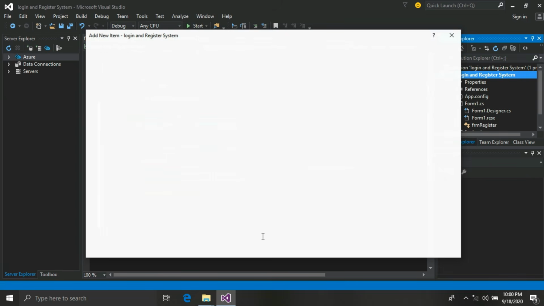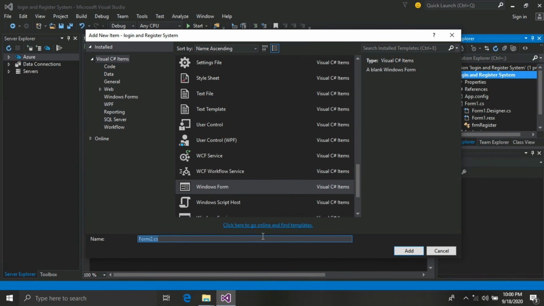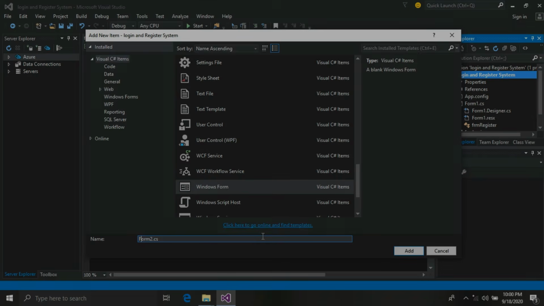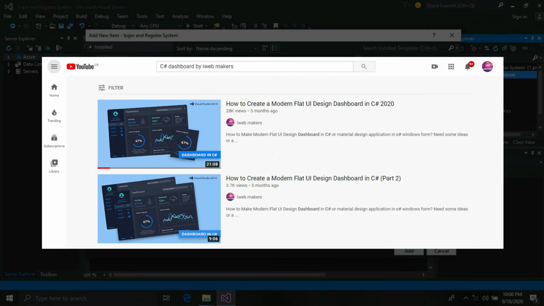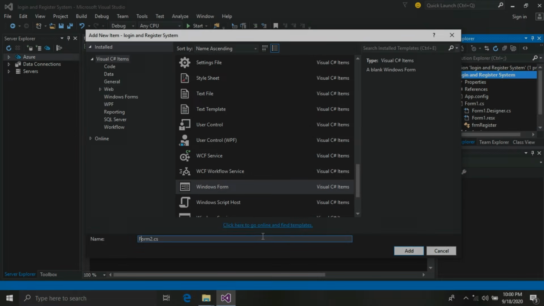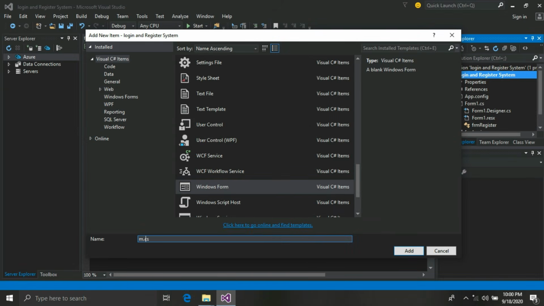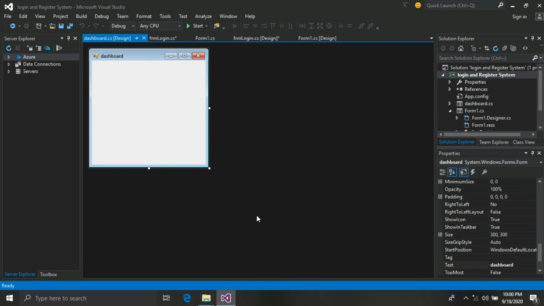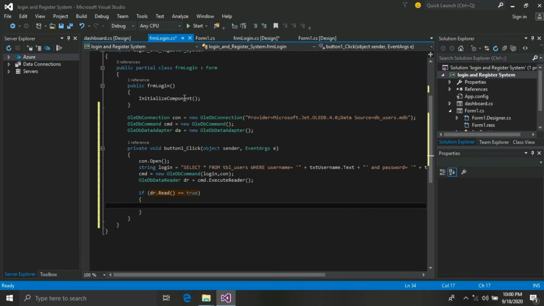So I will create a new Windows form. These can be your main menu or dashboard. If you're interested in creating a dashboard, I have done 2 videos on it. I will link them from here. Now go back to the coding. Let's write a code to open the new form if the credentials are correct.